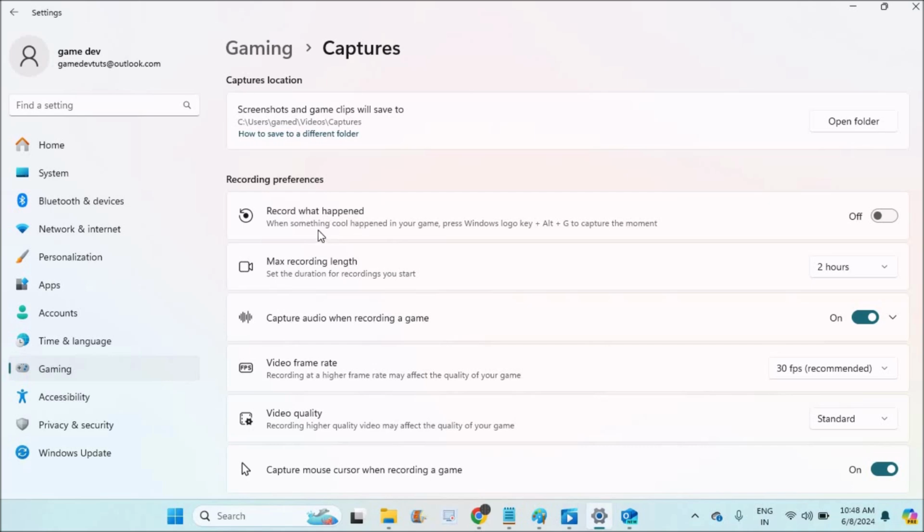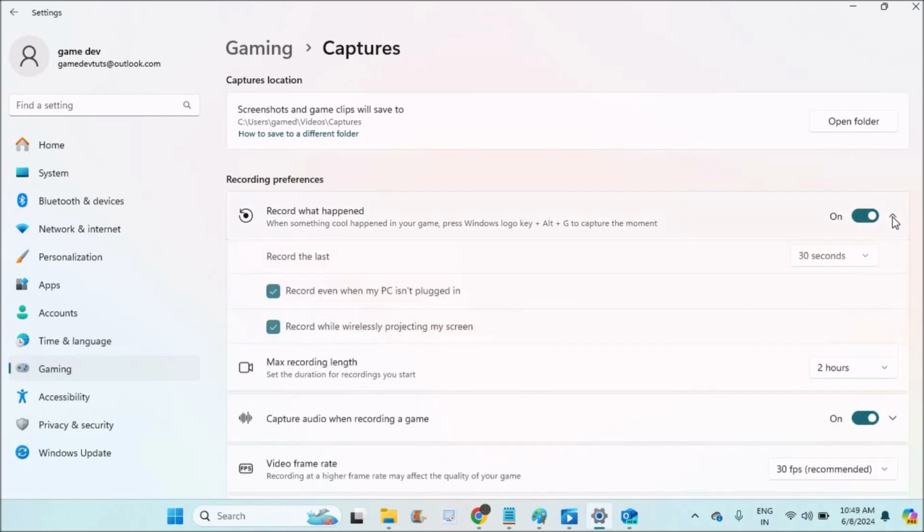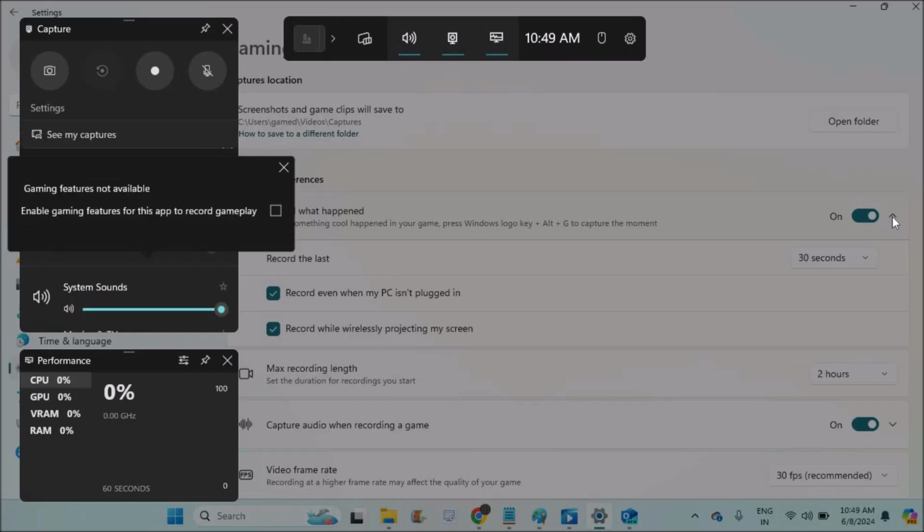And to record what happened, when something cool happens in your game, press Windows logo key plus Alt plus G at the same time. Means you need to press and hold Windows plus Alt plus G to record a game, but first of all you need to enable this. See here, as of now this is disabled. If you just enable this, from off to on, this key, Windows logo plus Alt plus G, works actually. See here, I just pressed it now.